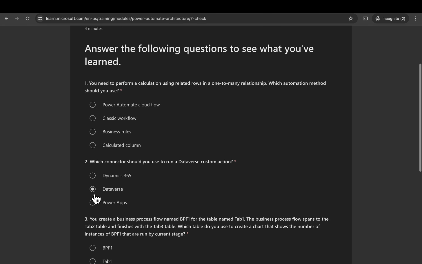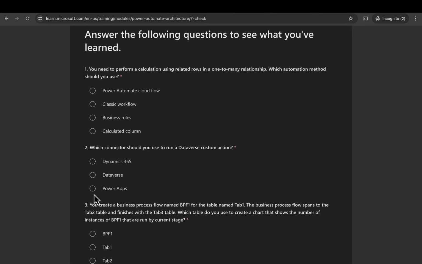Next unit, check your knowledge. Answer the following questions to see what you've learned. You need to perform a calculation using related rows in a one-to-many relationship. Which automation method should you use? Power Automate cloud flow, classic workflow, business rules, or calculated column?